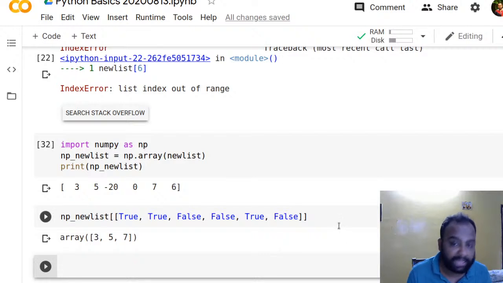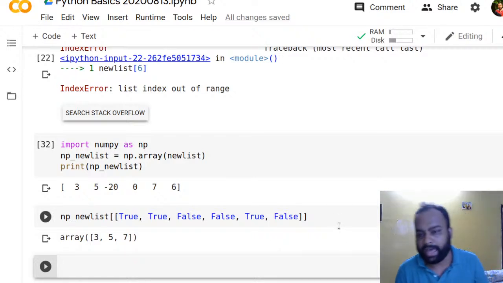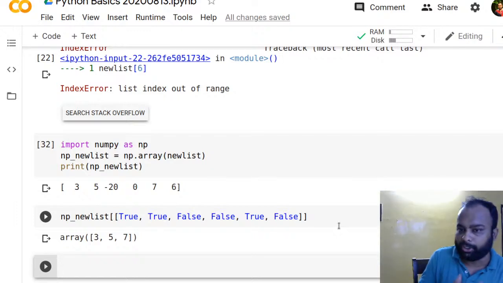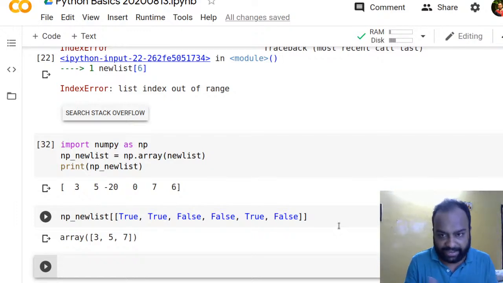There are several other types of syntaxes that NumPy arrays support, in addition to the things that native Python supports. But whenever you are doing actual programming and creating an array, you are highly likely to use NumPy arrays instead of native Python lists. So this is to answer your question.